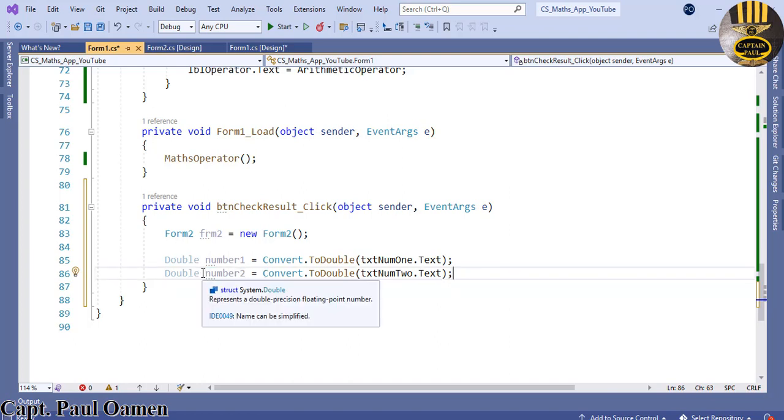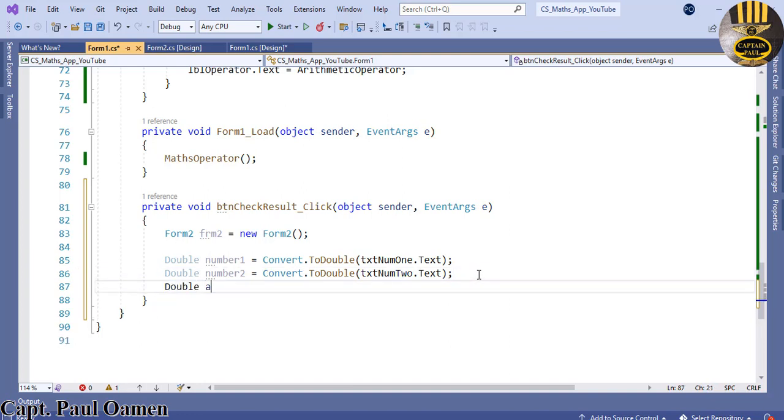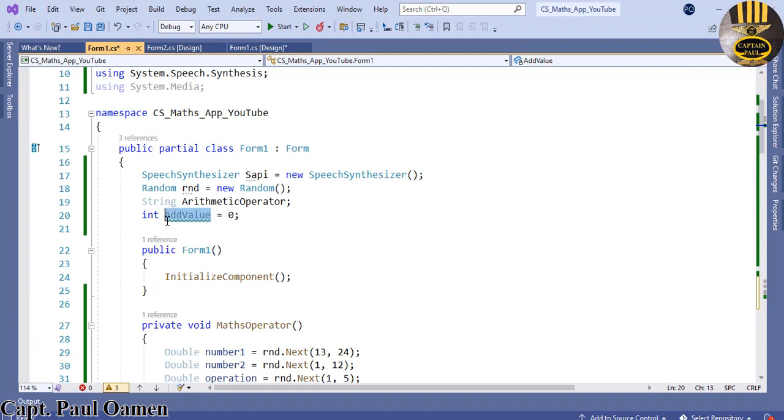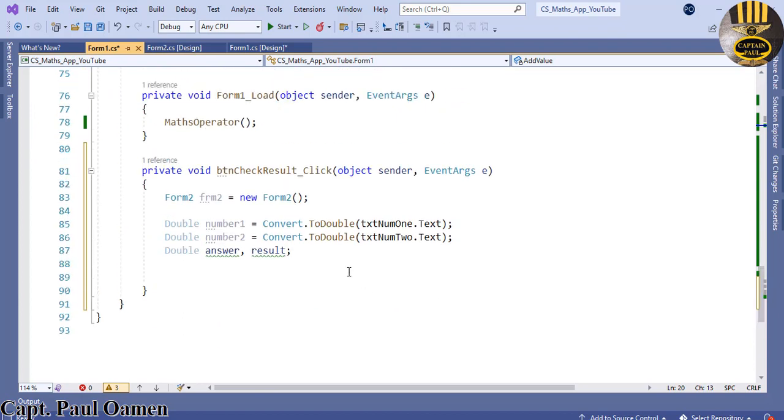Now I'm going to declare another 2 local variables. I'll call, let's say, answer, and the next one is going to be known as result. There we go. Now add value. Add value is one of the global variables that was declared. That is it right here. In that case, I want to increment add value by 1. So come right down here, add value equals add value plus 1. Enter. Semicolon.